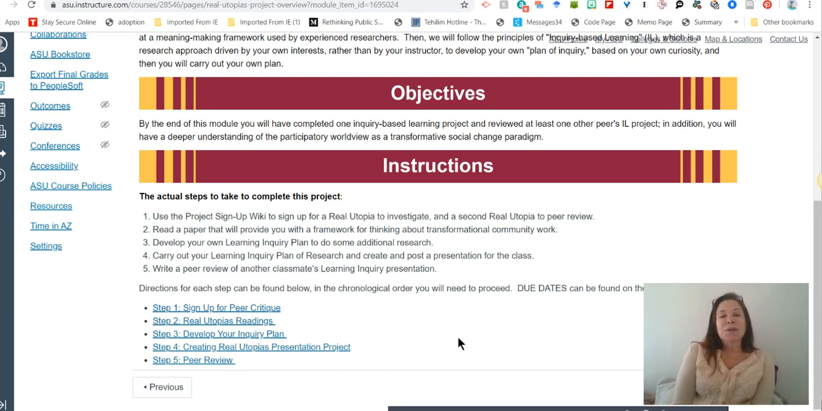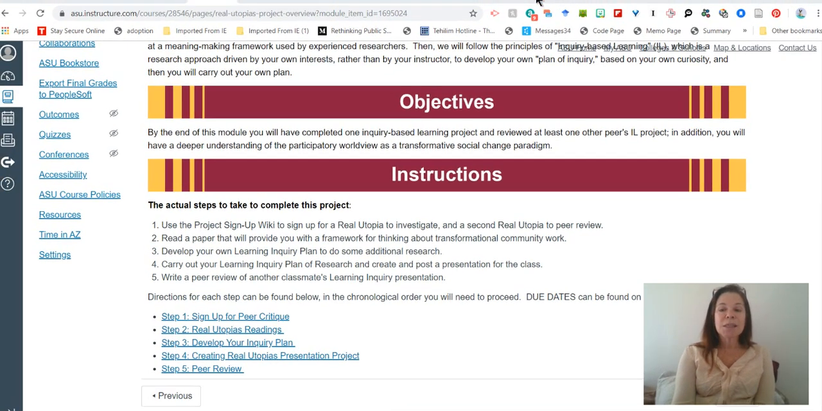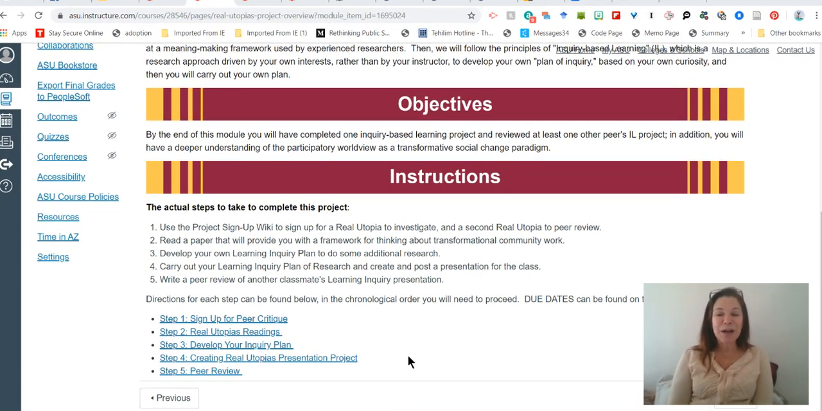But you will notice that the assignment is Real Utopia? So what we are looking for here is we are looking at a program, hopefully you picked one because you were interested in it, to find out what they are doing that is innovative and that is working, or come back and tell us that you really don't think that this is innovative or you don't think that it's working. This is an investigative assignment.